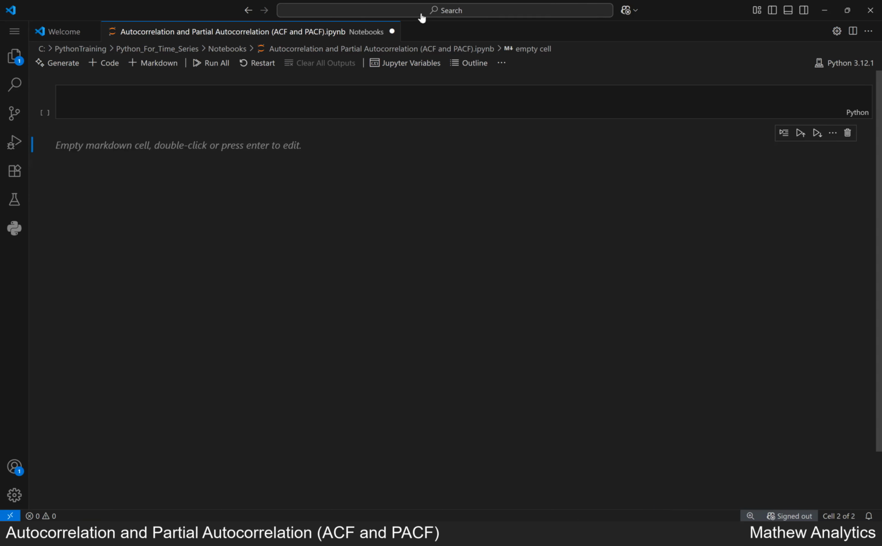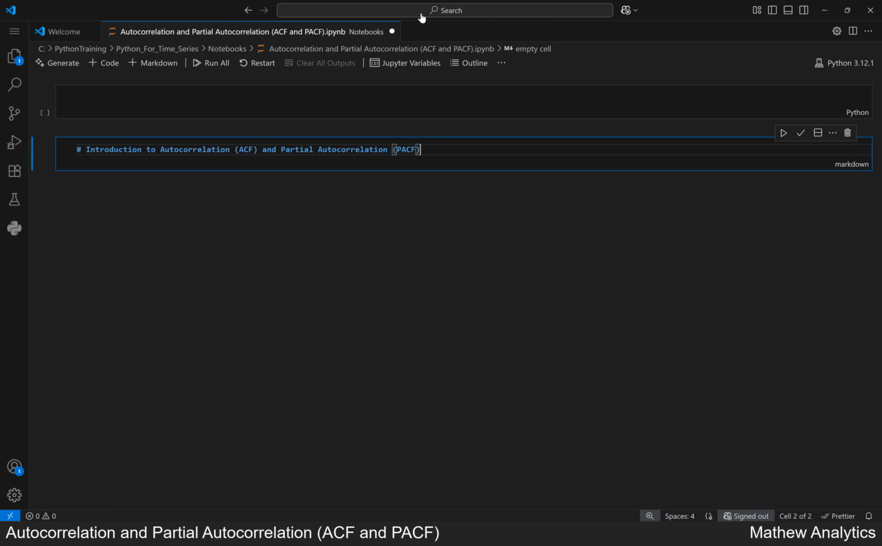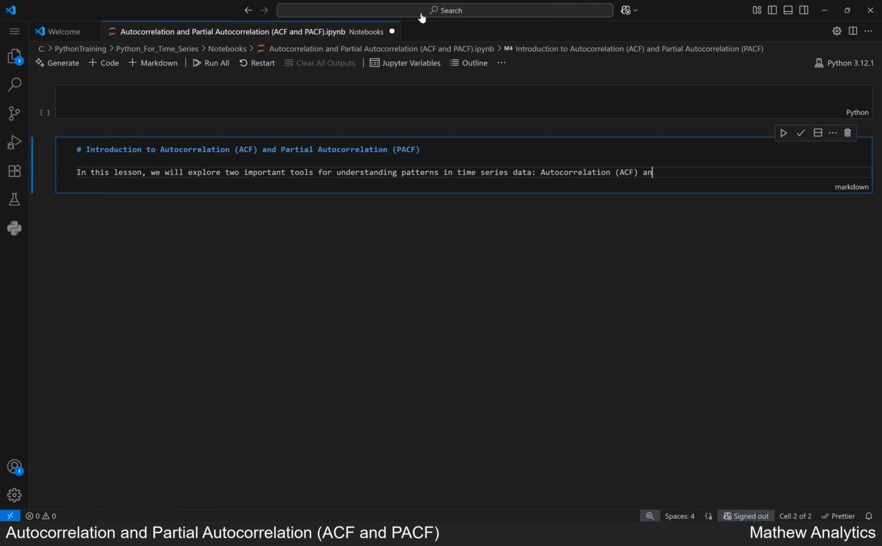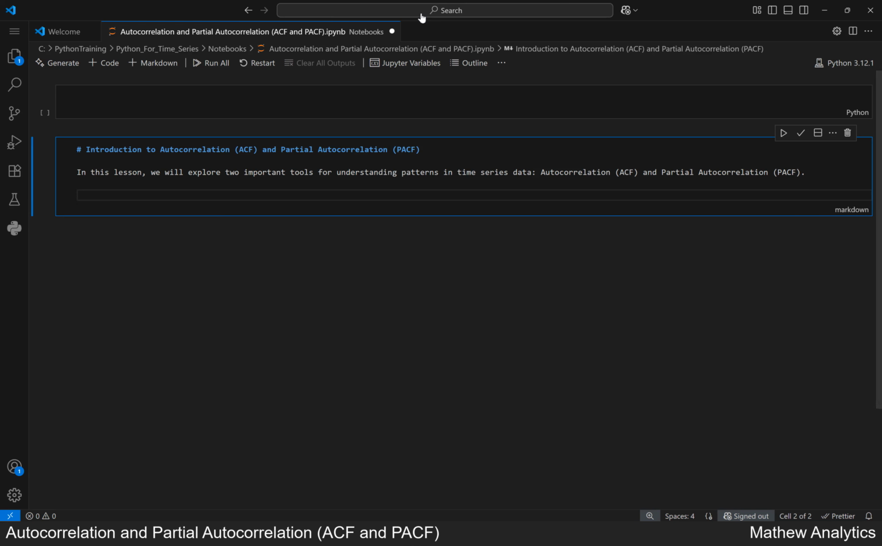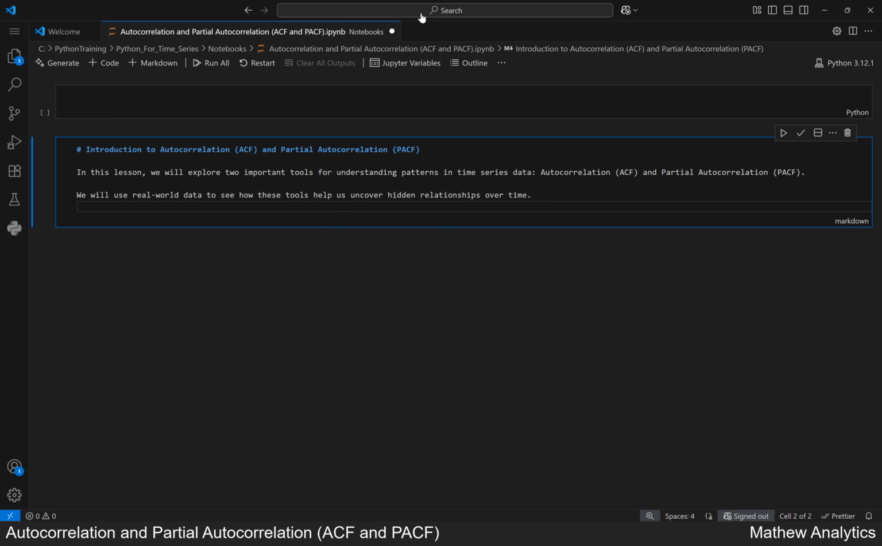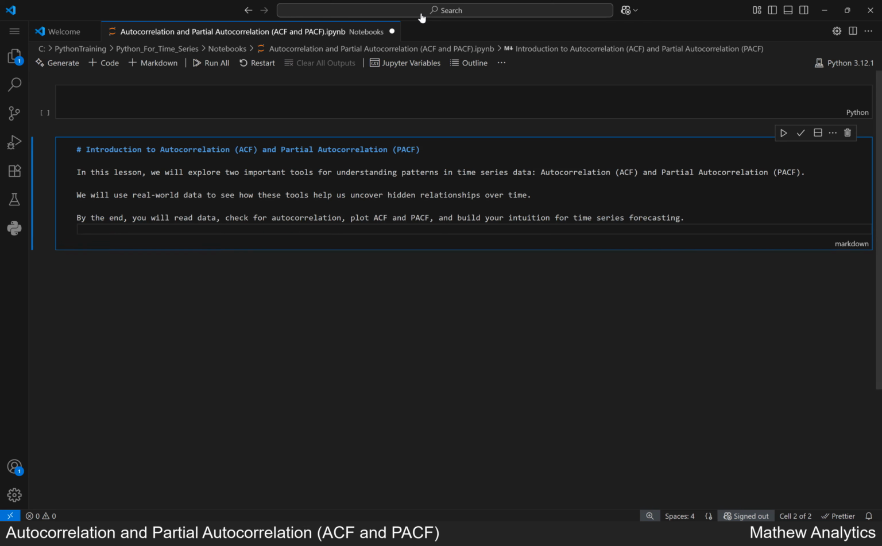Welcome. Introduction to Autocorrelation, ACF, and Partial Autocorrelation, PACF. In this lesson, we will explore two important tools for understanding patterns in time series data, autocorrelation, ACF, and partial autocorrelation, PACF. We will use real-world data to see how these tools help us uncover hidden relationships over time. By the end, you will read data, check for autocorrelation, plot ACF and PACF, and build your intuition for time series forecasting. Let us get started. Running the cell now.